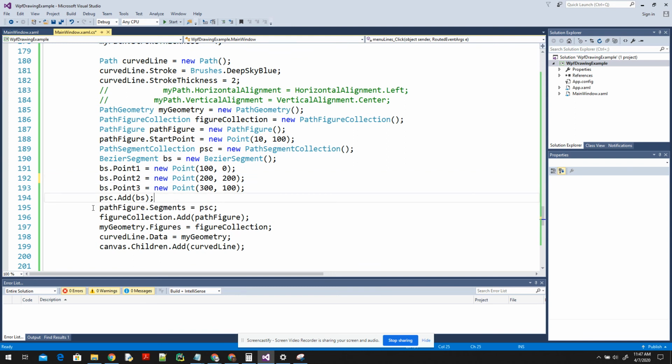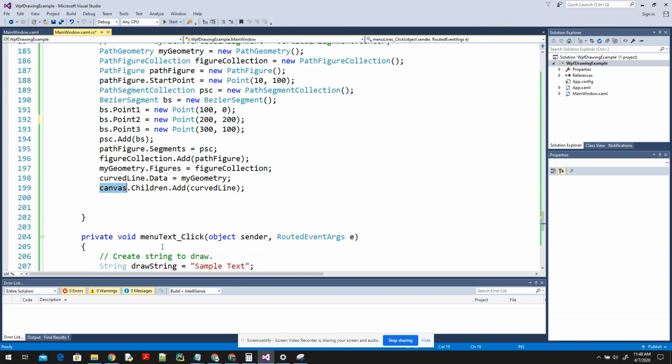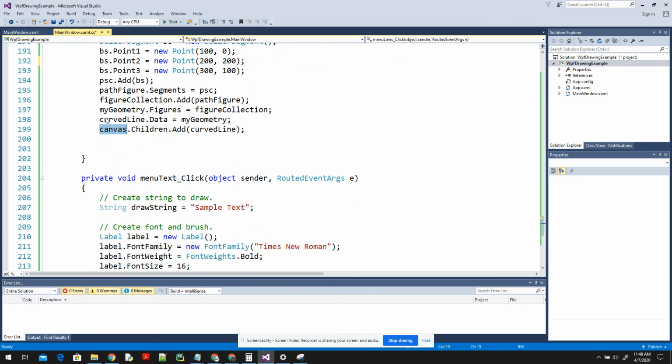You can add it, then the path figure, the segments need to, so I'm adding the Bezier segments to my path segment collection. That path segment collection becomes the segments of my path figure. My path figure gets added to my figure collection. My figure collection is going to be set to be the figures for my geometry. My geometry is going to be the data for my curved line. My curved line is now going to be added to the canvas. Whew, exhausting, but that draws that line.